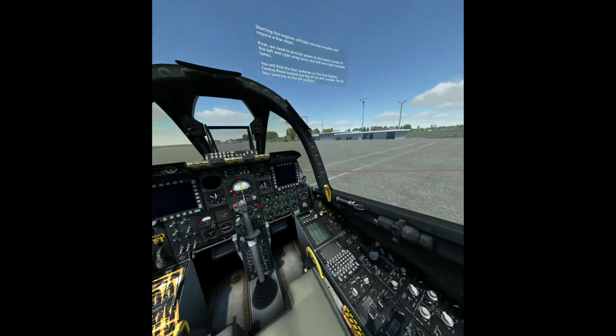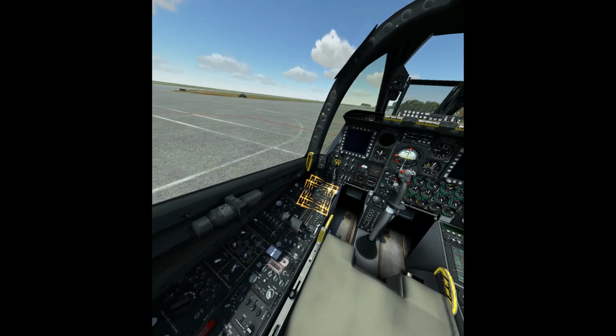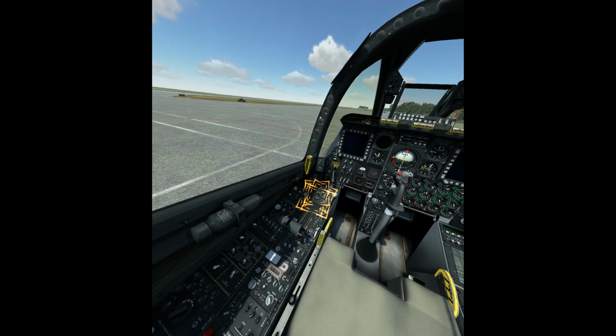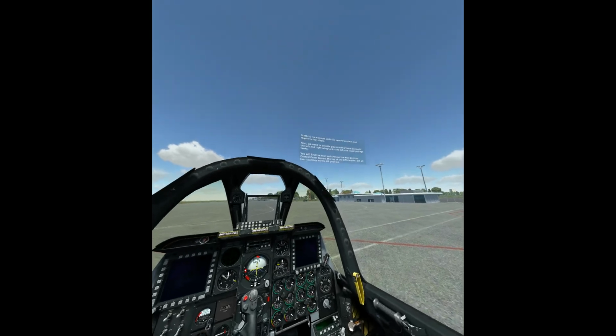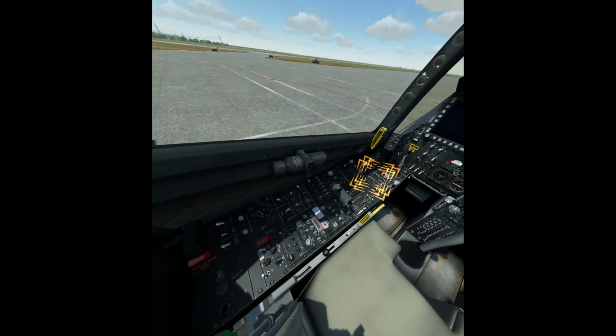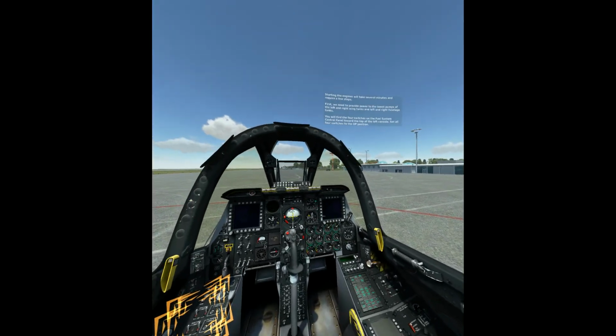First, we need to provide power to the boost pumps of the left and right wing tanks and left and right fuselage tanks. You will find the four switches on the fuel system control panel toward the top of the left console. Set all four switches to the up position.